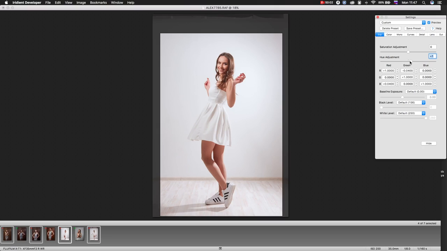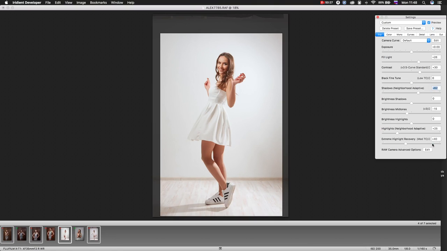But this submenu, I recommend to use those users who really can work with numbers. To return to the main tab, just press hide.